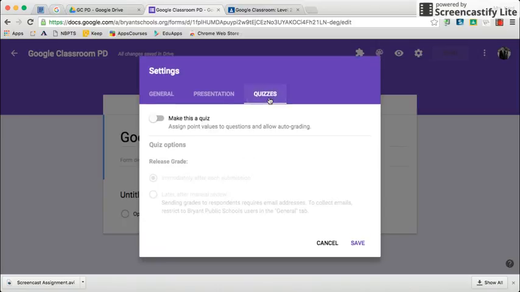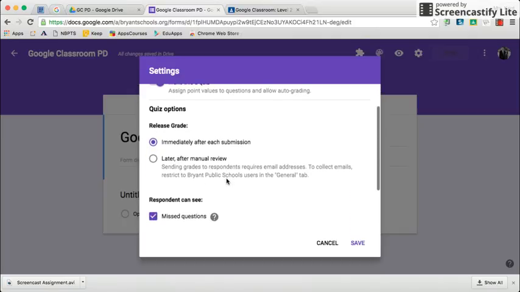All right, and this is a new feature, the quiz feature. Make this a quiz. So I'm going to turn this on to go through what the options are here. Releasing the grade immediately after each submission: as soon as the student clicks submit, it pops up and shows them what their score is.